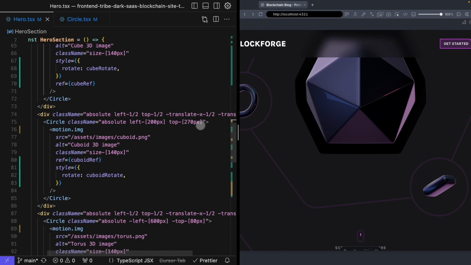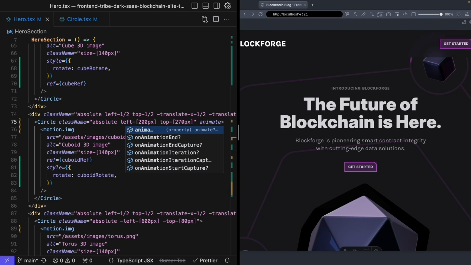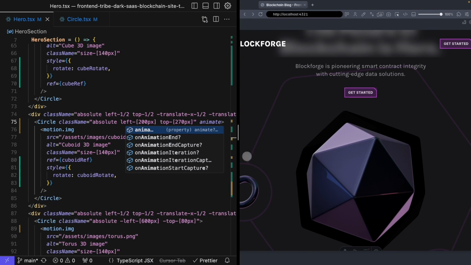So I'm going to come in here and I'm just going to say animate, and that will ensure that that one is animating as well. Now that's a great effect. Now let's move on to our hexagon animation, where we're going to have a line animating around our hexagon.